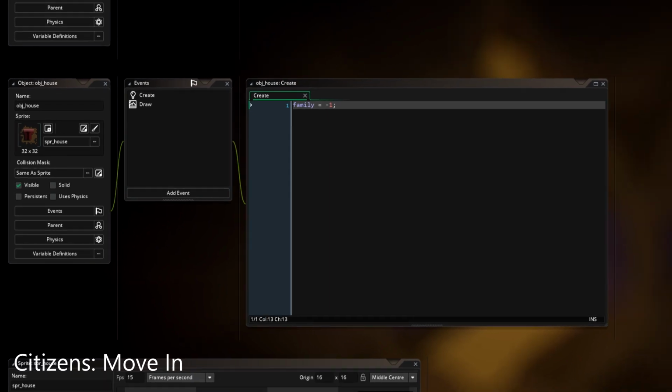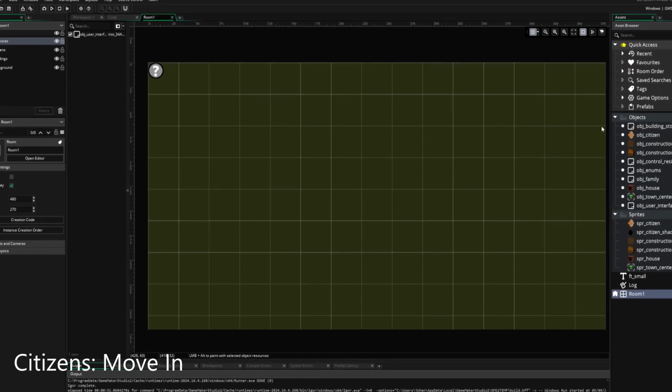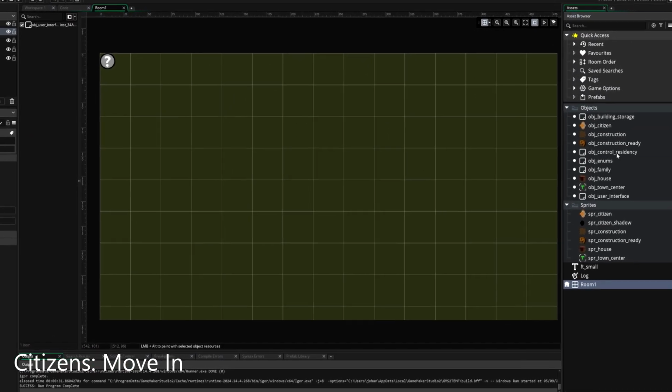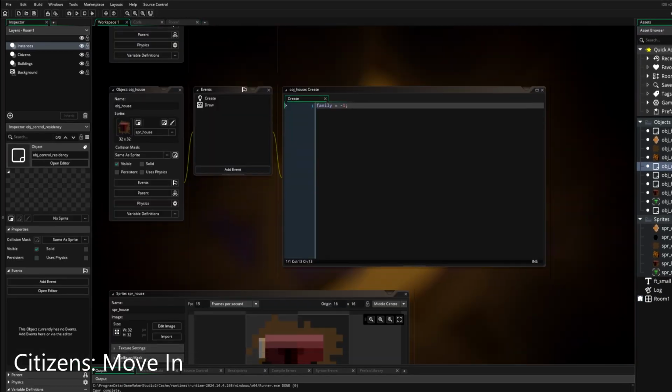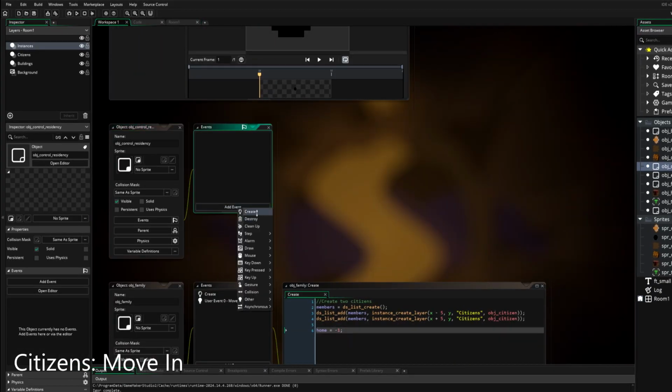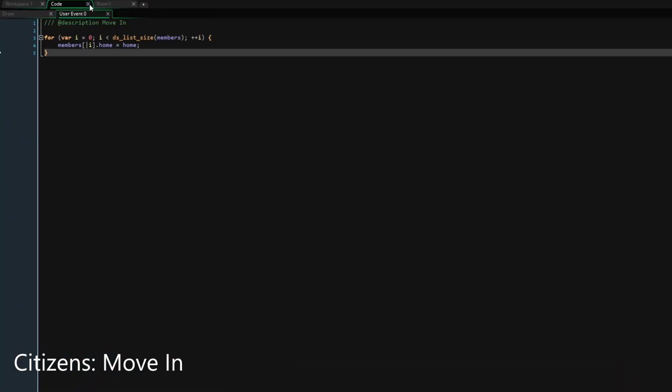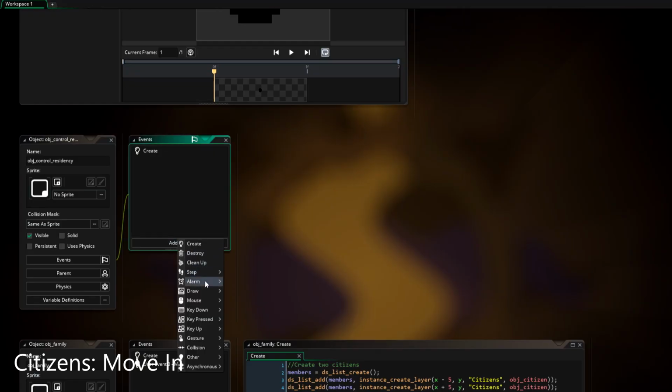But we're going to go into the room. We're going to put in our control residency, okay? We're going to say create. So we're going to have an alarm that goes off every 2 seconds. We will create a couple of variables in here. Number of homeless families. And we'll set that to 4 initially. And then we'll say empty houses is equal to 0. So every time a new house is built, we will add 1 to this.